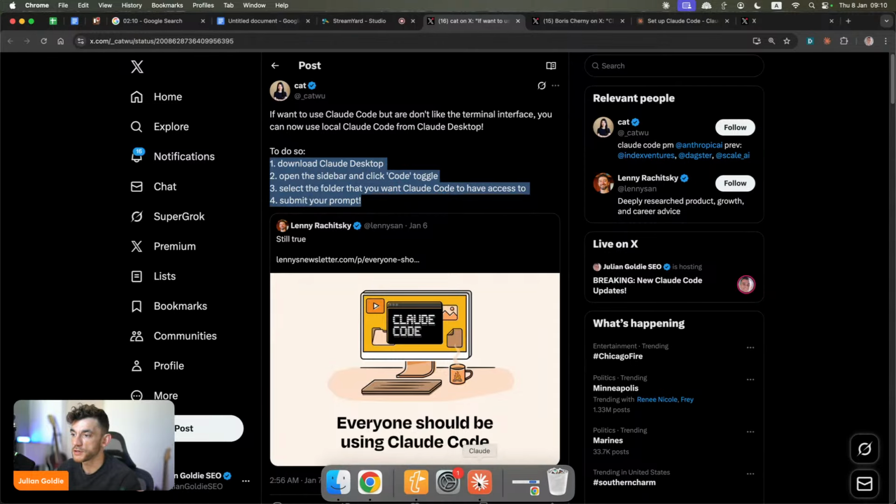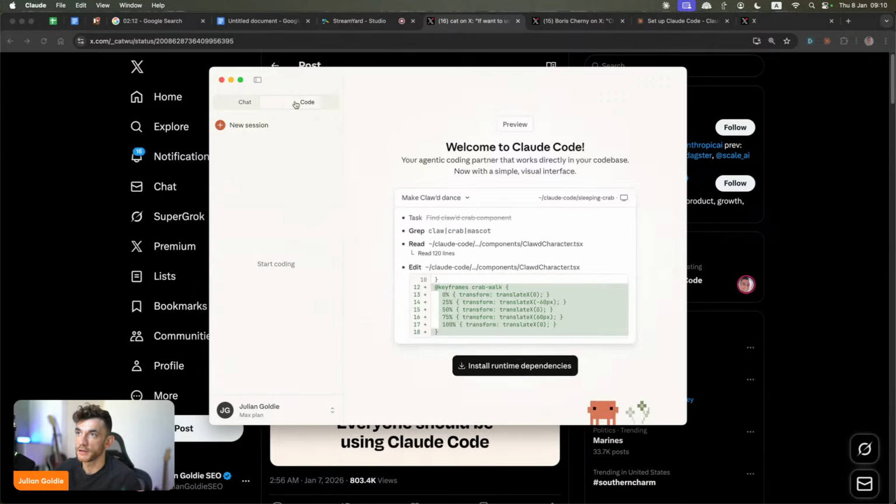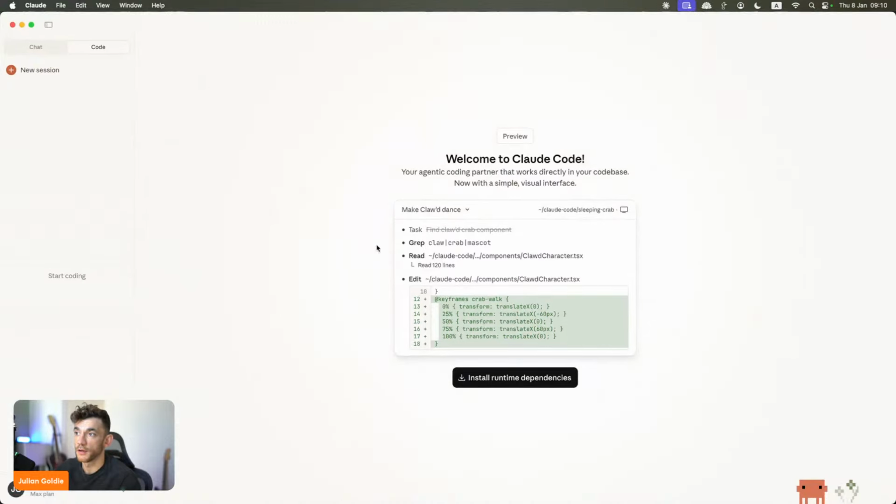So for example, if you go to Claude Desktop over here, and then select Code like so, you can see that we now run Claude Code directly inside the desktop app, which is great because now you don't need to worry about using it inside the terminal. So to get started, we're just going to click on this. This is the preview. It says, welcome to Claude Code, your agentic coding partner that works directly in your code base, blah, blah, blah.